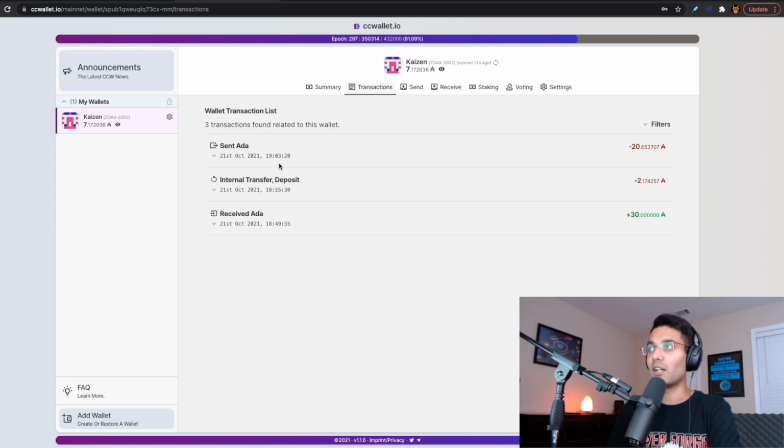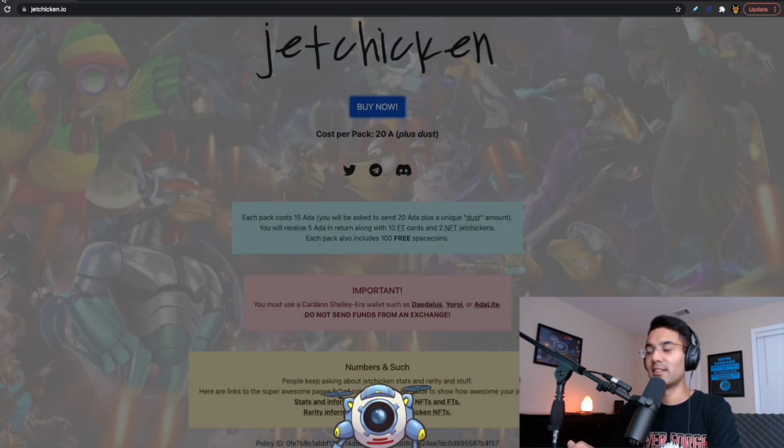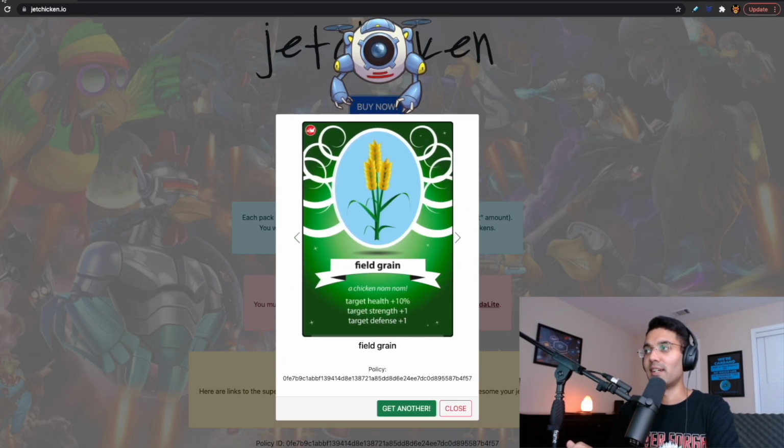In the wallet, we can see under transaction, it shows us the amount of ADA which we have sent. So it's 20 ADA along with that transaction fee. Let's go back to Jet Chickens. And here we see the Buffy bot doing its thing. It's going to bring us some Jet Chickens. Drum roll. And we've got our Jet Chickens.